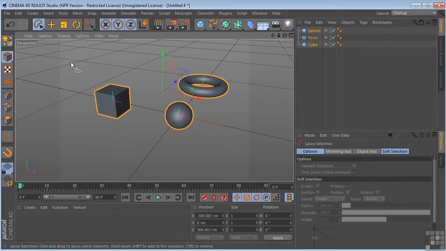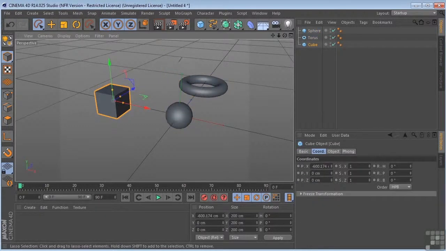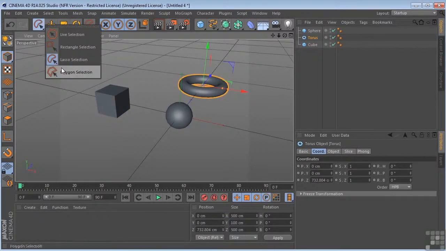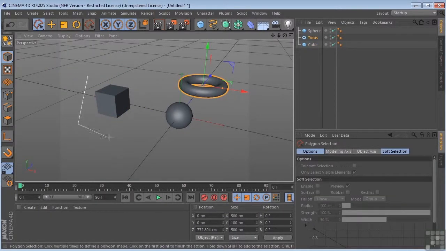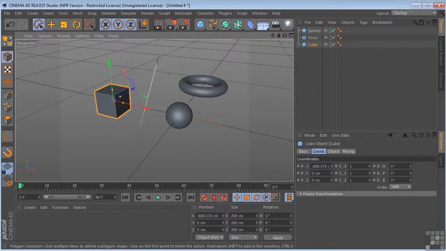Lasso selection, sort of a freehand draw tool. So if you need to get in between objects, it's pretty easy to do with that. And then we have our polygonal lasso tool. Just draw straight lines and close it off, and you got your selection.